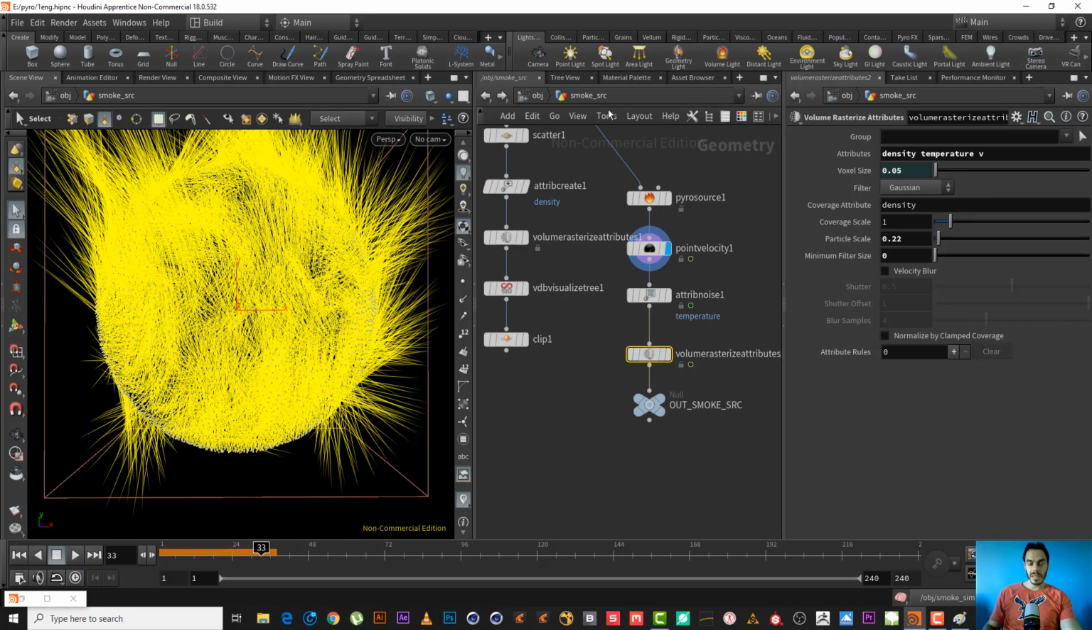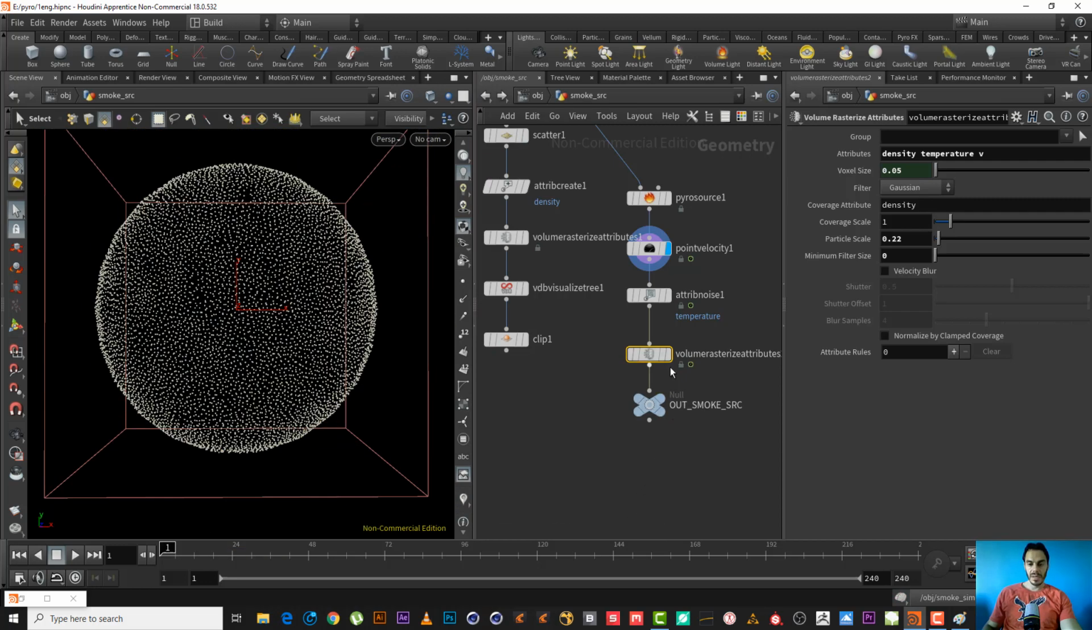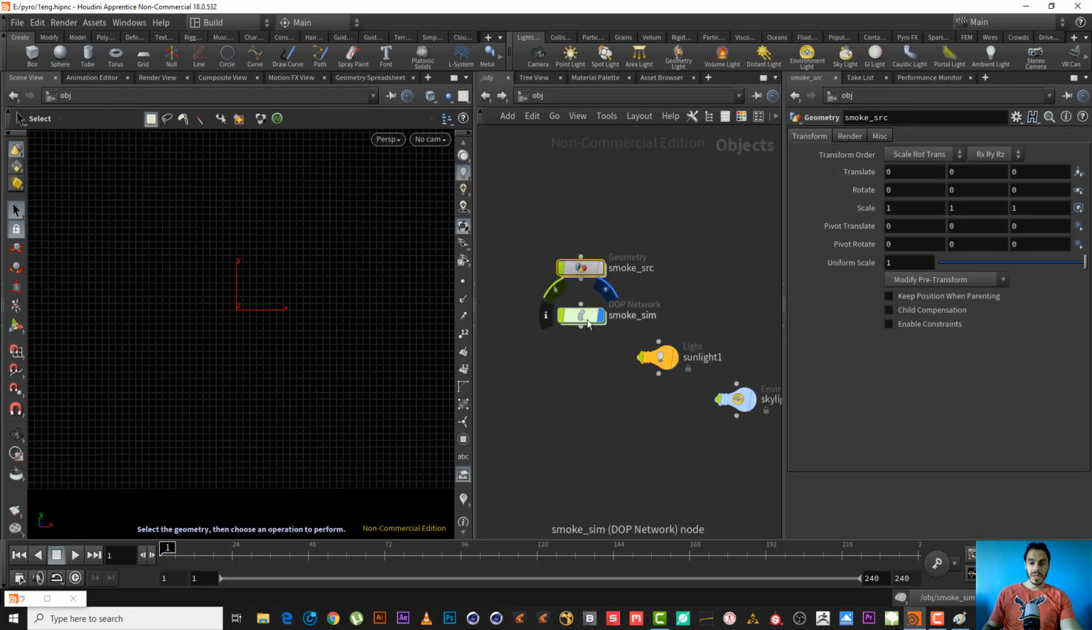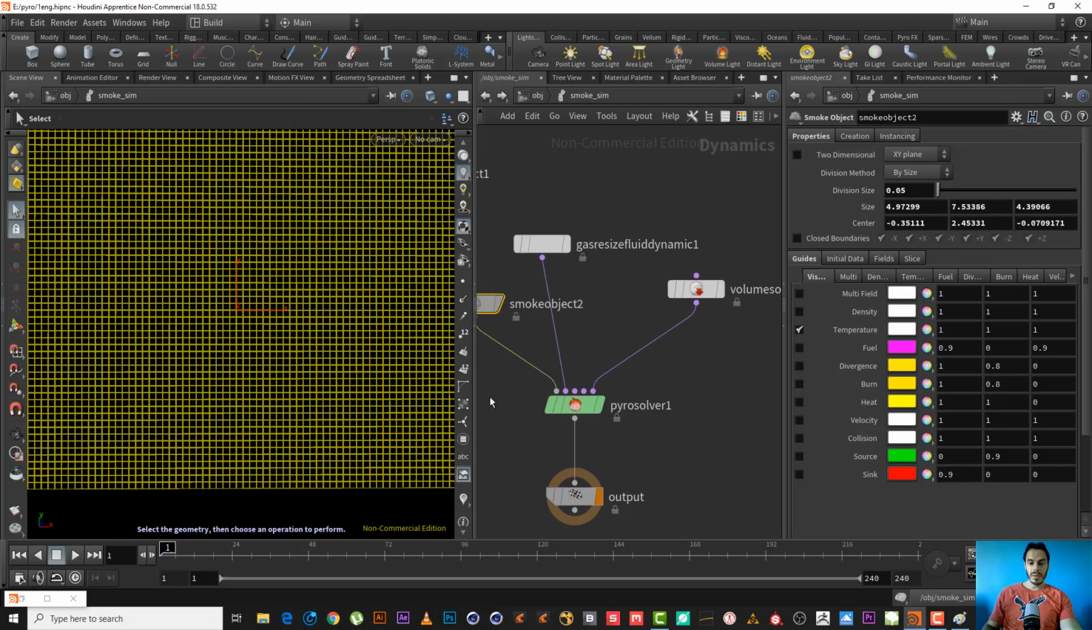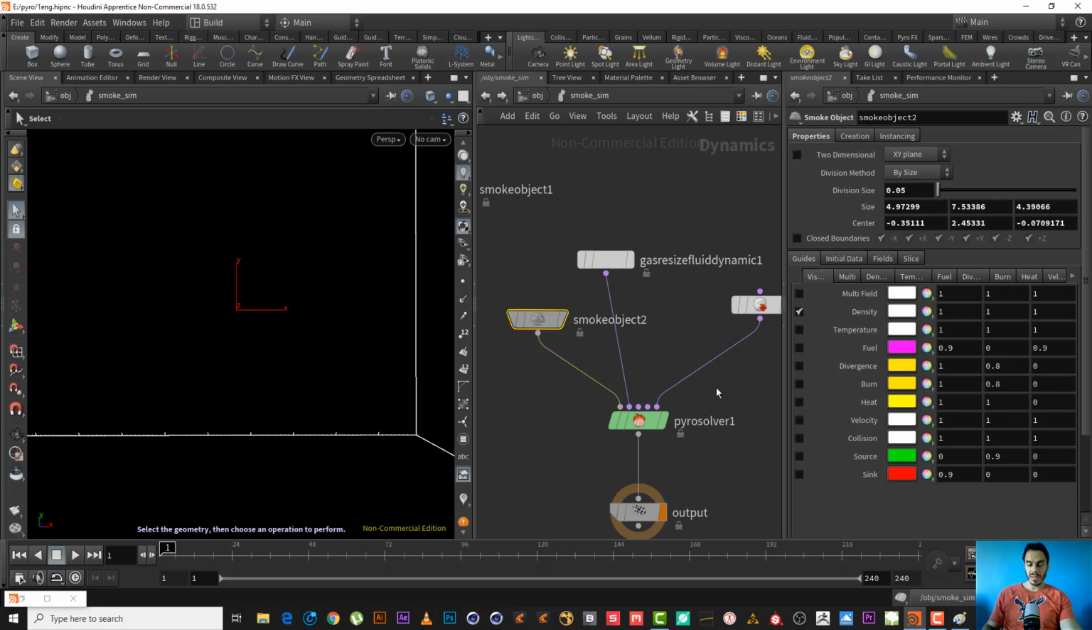Vector means direction. It has 3 axes. I don't need to see it. Maybe see this. So let's go back here. Now let's hide the temperature. Let's see the density.